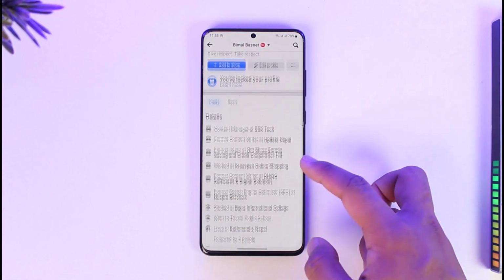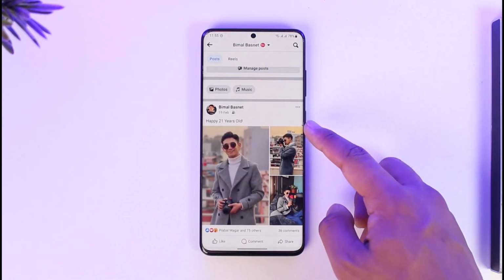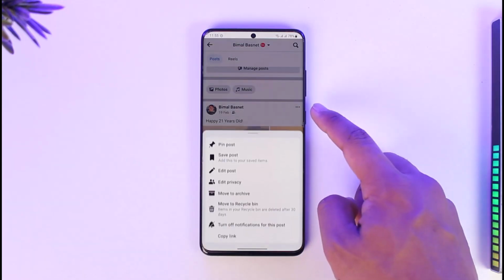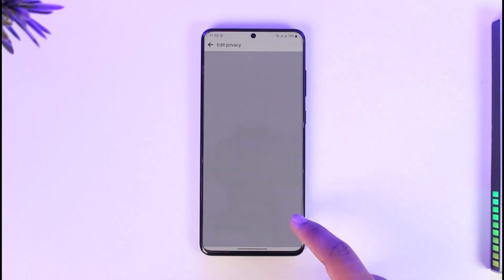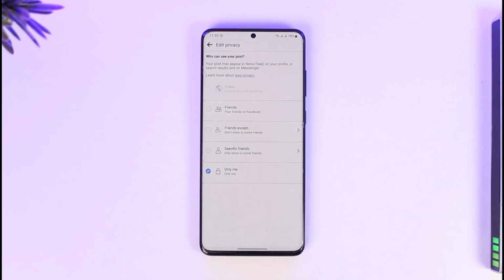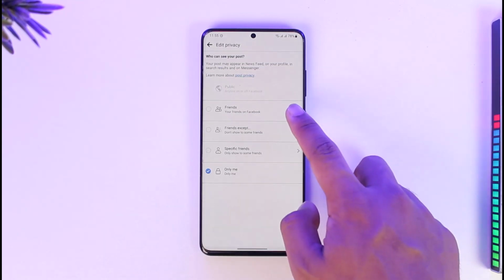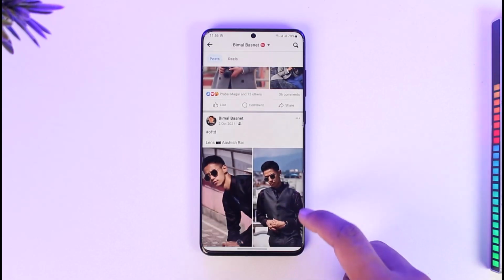Now instead of going through all, you can go through them each one. So let's say I want to make this private and hide from public. I can tap the three dots option, and then I can just tap this option over here known as edit privacy, and then I can just set this to only me. When I set this to only me, only I will be able to view it, right? Otherwise I will not be able to view it. Now other than that, you can go through them one after another.